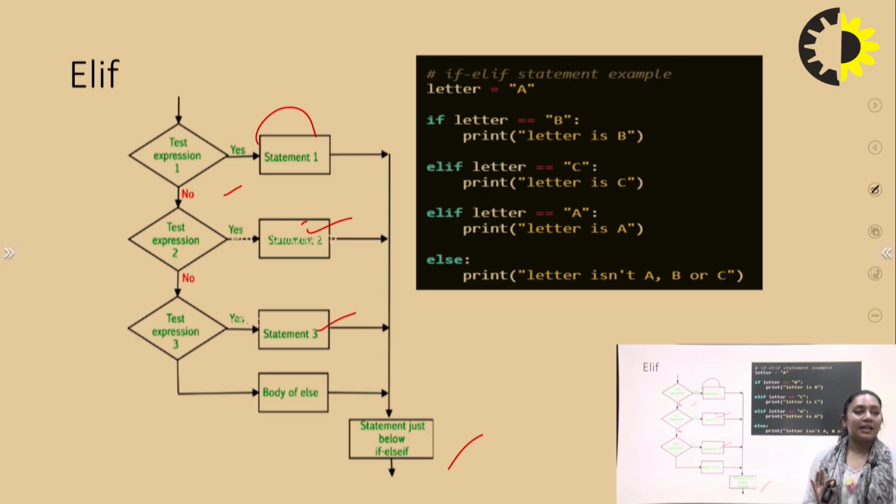So let's take an example. Suppose we have the string value a. This value a is stored in the variable letter, right? Then I put some conditional statements using the comparison operator: if the letter is equal to b, then print b. Elif, the next condition, if it does not meet this condition, we use the next letter equal to c, so the letter is c. Elif letter is equal to a, which is the letter a, or else what is printed?